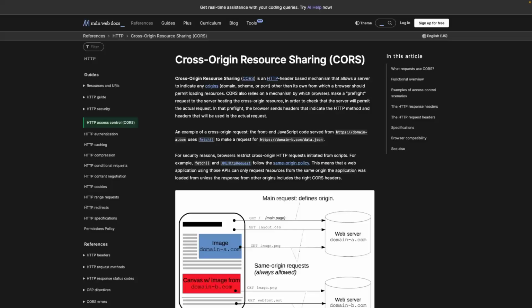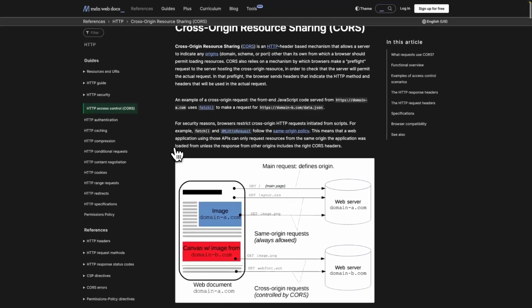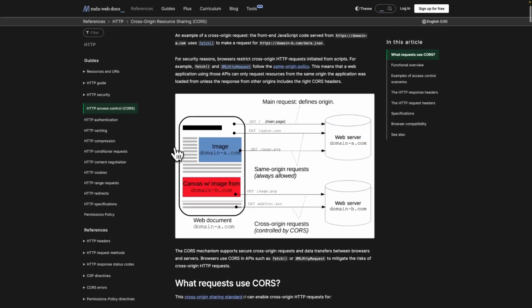CORS means cross-origin resource sharing. It's a security mechanism built into all modern browsers to prevent unexpected requests coming from other domains to your own domain. The graphic on the MDN web docs gives a pretty good first impression of CORS. So what you can do is make requests, known as same-origin requests, from a subdomain of the same domain to your root domain. What you can't do by default is make requests from one domain to another domain.